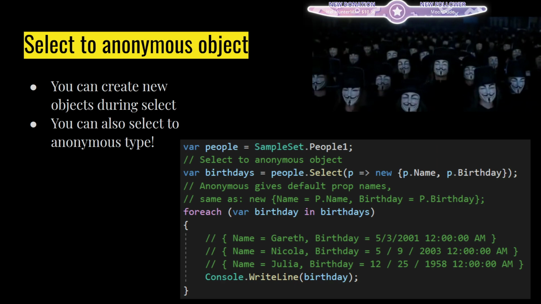But what if we want to make some statistics, like who is born at what birthday, at what day, for example? So all we need is those two things. So we can scratch those out in an anonymous object, for example. So just a name and a birthday out of a person we select, and print like this, and the result is as you see.